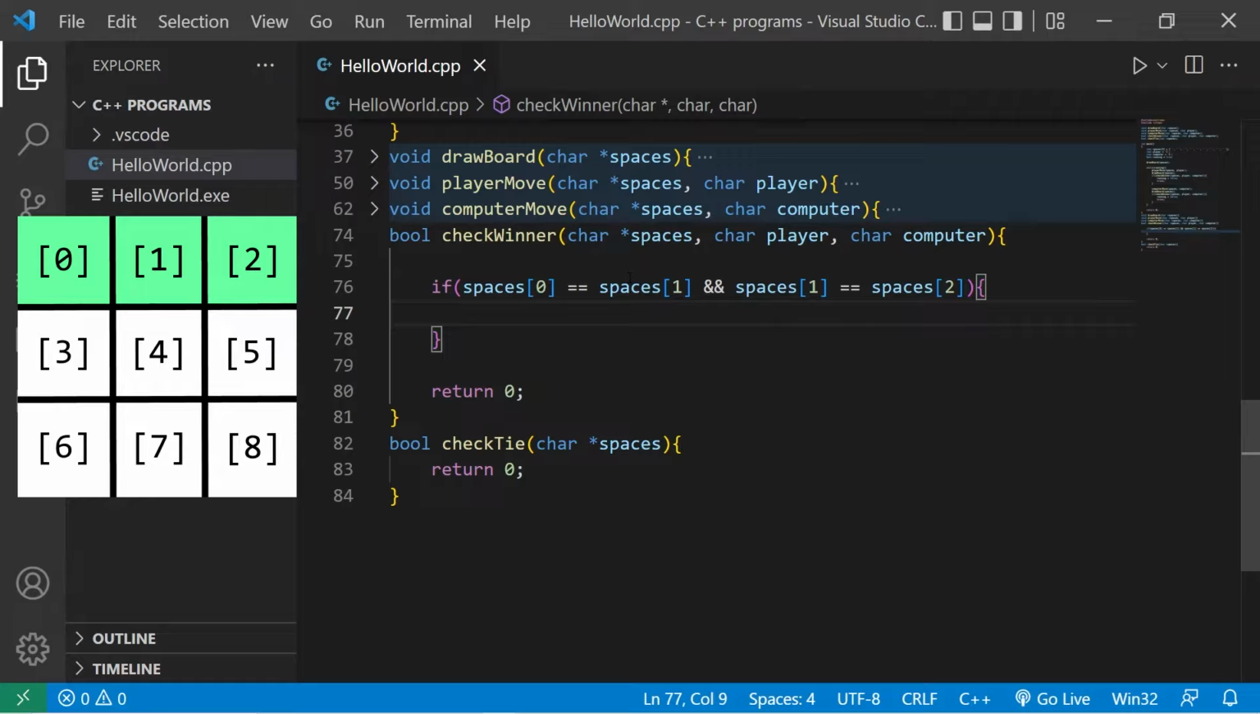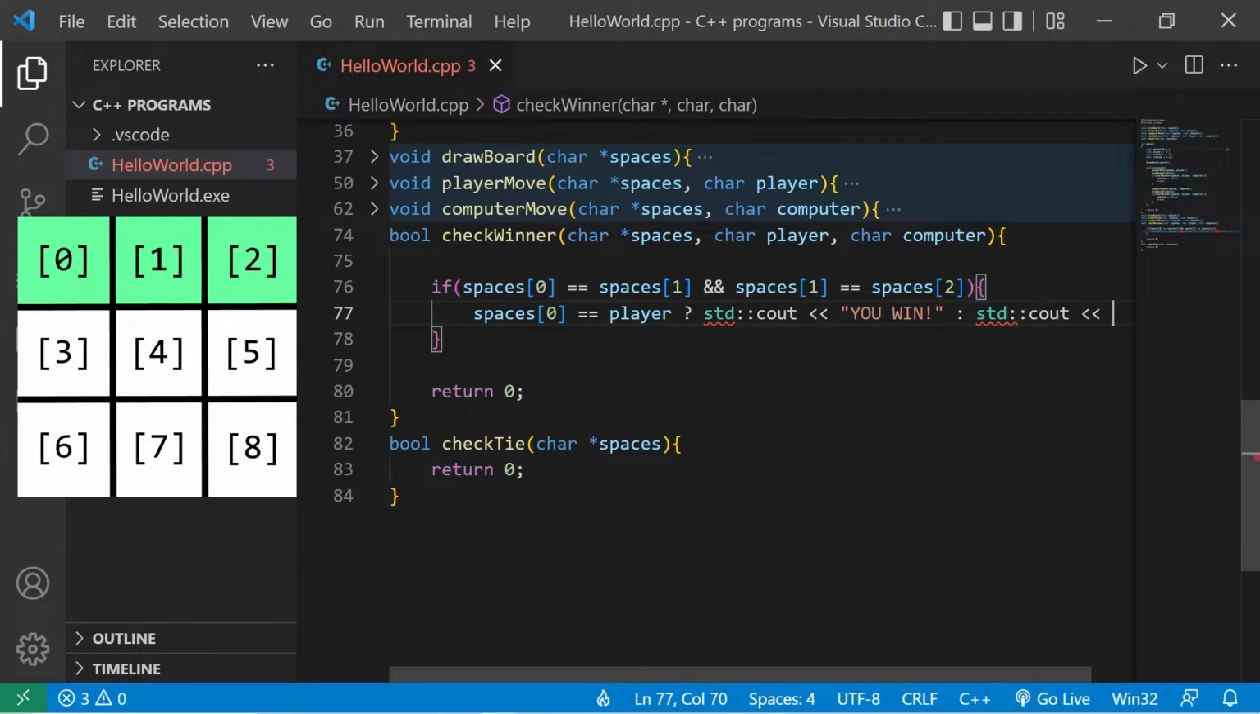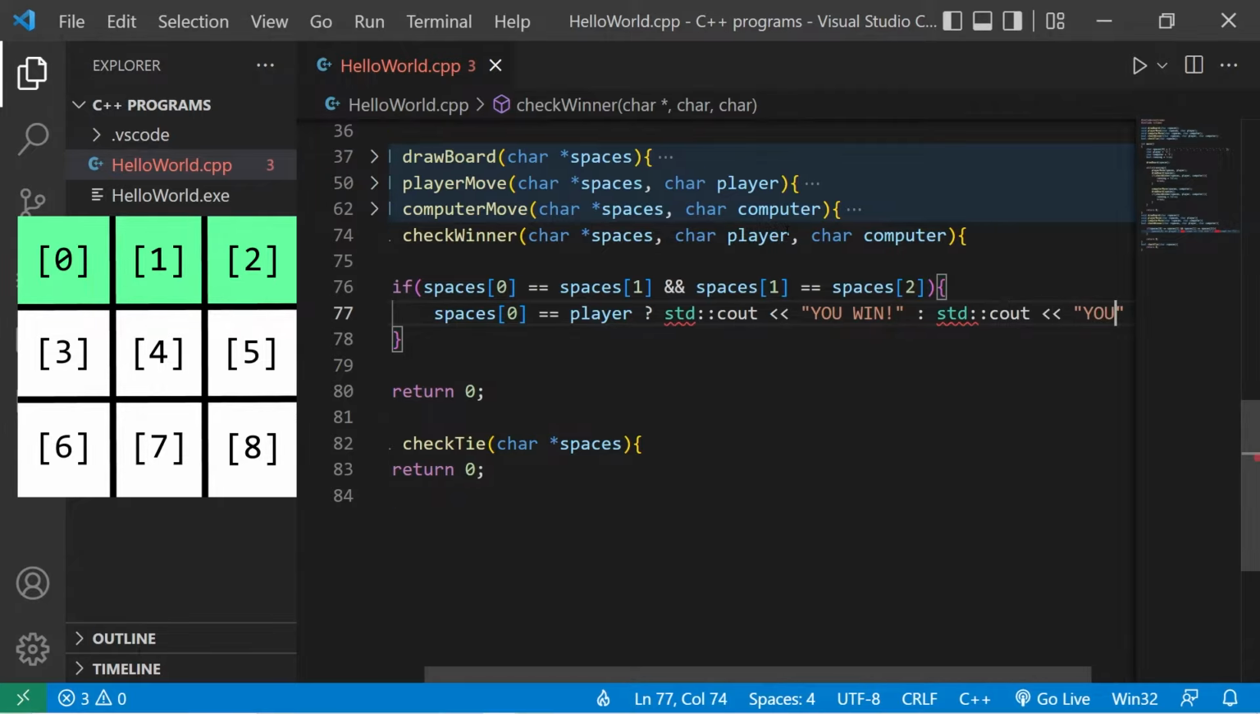We have to determine who won, the player or the computer. Let's check to see if the first index, spaces at index 0, is equal to the player's marker. Ternary operator, like we're asking a question. If the player occupies the first row, then we'll print standard output you win. Otherwise, standard output you lose.